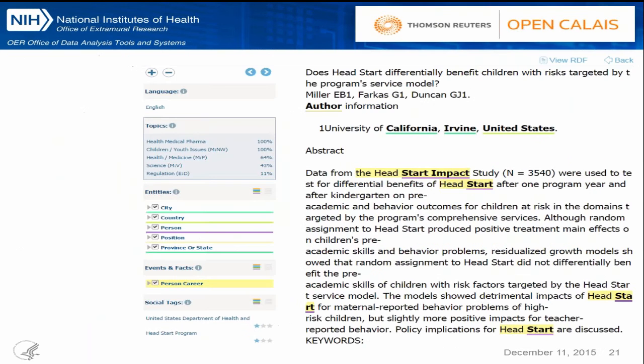There's another example of the same thing. This happens to be a Thomson Reuters product. I guess it's pronounced Calais, Open Calais, where you can paste in text and it will identify topics in the text and identify entities such as cities, countries, people, organizations, and so forth. Again, the idea is to take unstructured data and create structured data from it that we could then use to link back to our administrative data that we have on our grants.